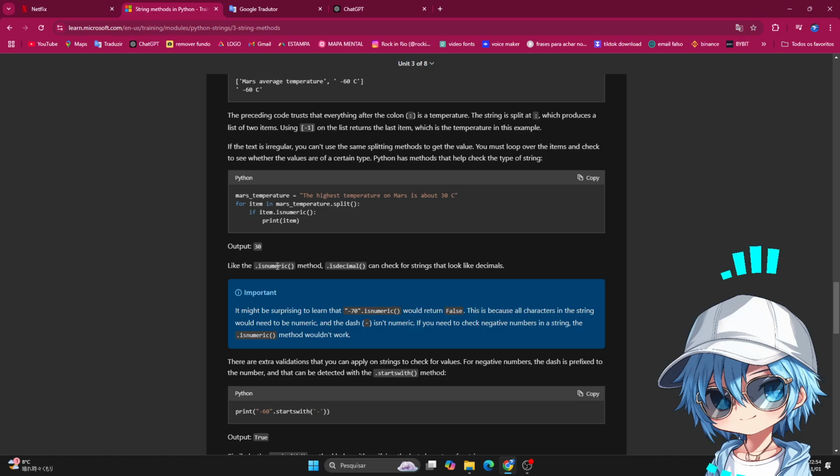the isnumeric method, like isdecimal, can check for strings that look like decimals. It might be surprising to learn that -70 would return false. This is because all characters in the string would need to be numeric, and the dash is not numeric. If you need to check negative numbers in a string, then this numeric method wouldn't work.